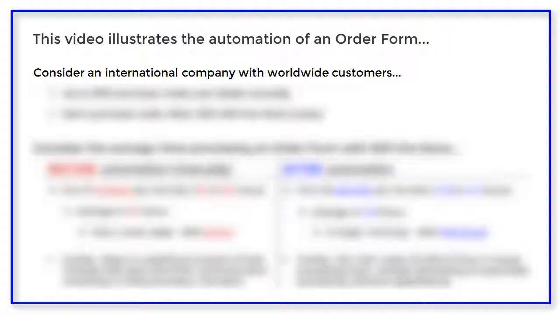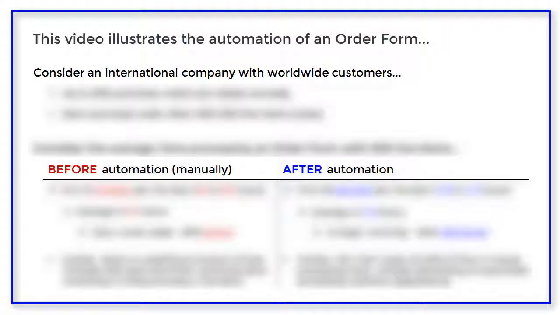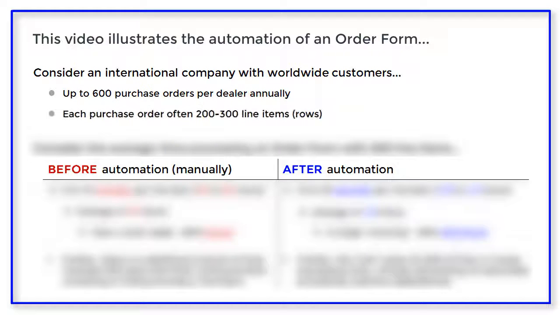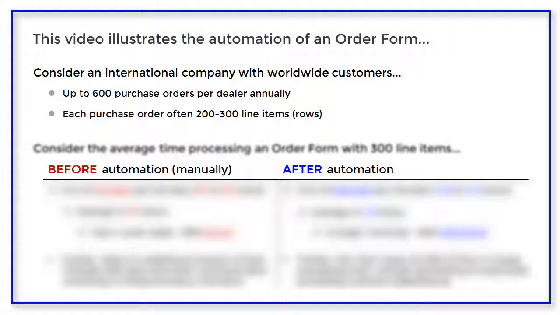Consider an international company with worldwide customers. The automated Microsoft Excel template tool is uploaded to the dealer's portal on the website, where dealers and external customers download the template and create as many as 600 purchase orders per dealer each year. And many of those purchase orders often have 200 to 300 line items. Consider the average time processing an order form with 300 line items.